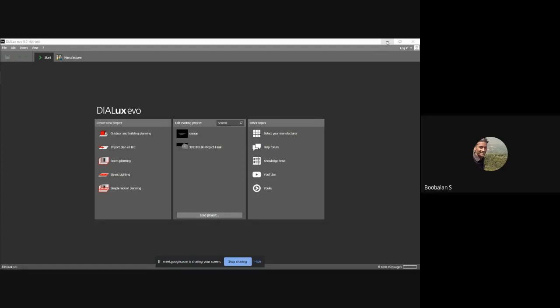So now we have 3 different types of softwares, but I'm just going to give you an introduction about DIALUXEVO software alone, right? This will be somewhat the easiest as well as efficient method. It's a free software and this is the overall introduction about DIALUXEVO software, and with the help of the software you could have that idea.